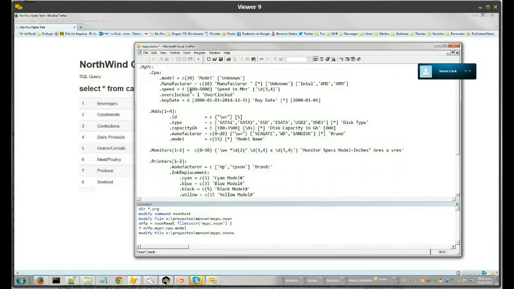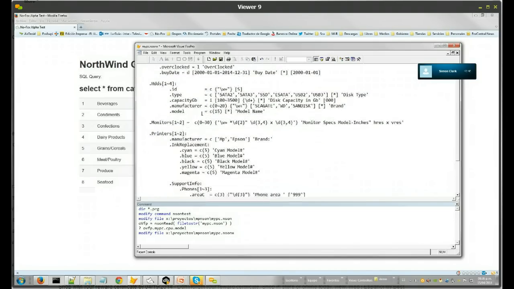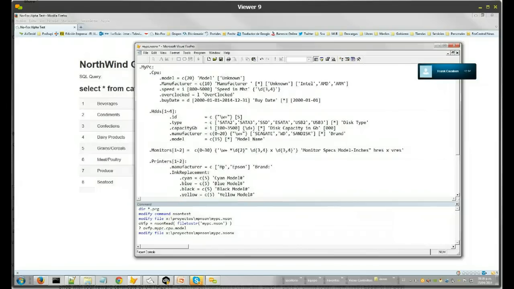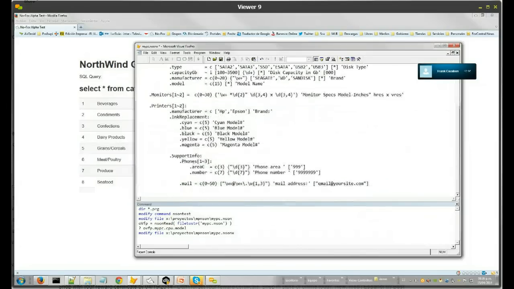The speed is an integer whose value must be between 800 and 5,000. The title is speed in megahertz, and so on. I can even specify regular expressions that this property must match to be valid. And I can validate my object against this schema. So this schema, as you can see, is very compact and very easy to write.